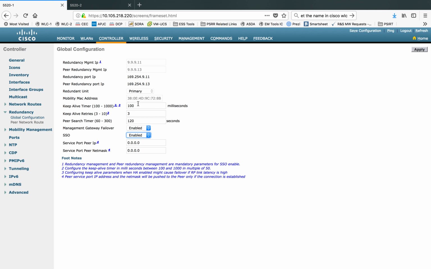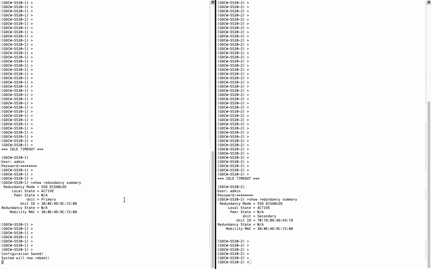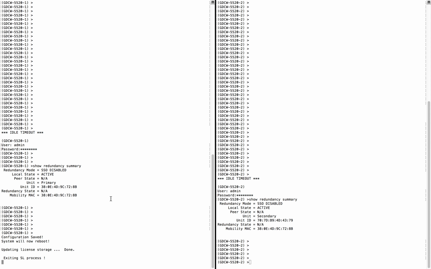So this is the configuration I have to make on the primary side. A valid IP address and the redundancy unit should be primary. Then enable SSO. Then click apply. When you do this, it is going to reboot the controller. As you can see here, this controller already got that request and it's rebooting.